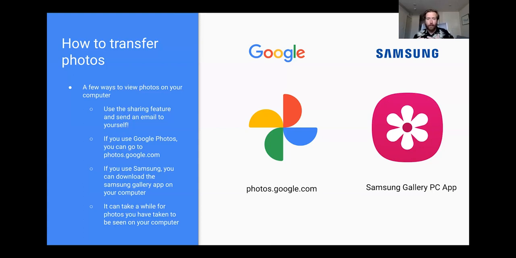Google and Samsung provide a free service where they save your photos online, and you can access them at any time. So these two apps are the main ways that I use to get photos onto my computer. I personally don't use the Samsung one just because I have a Google phone.